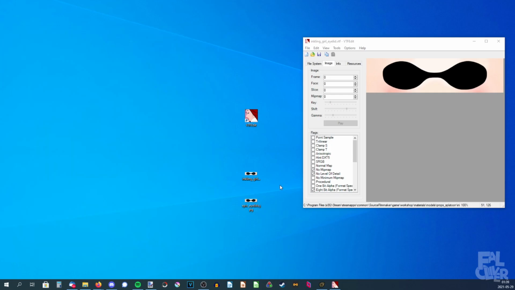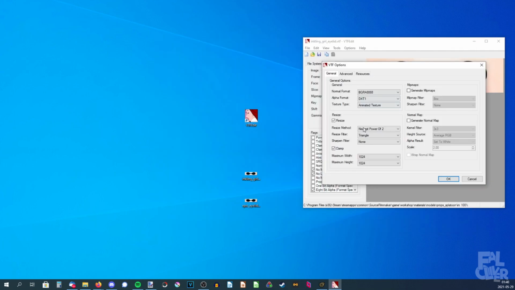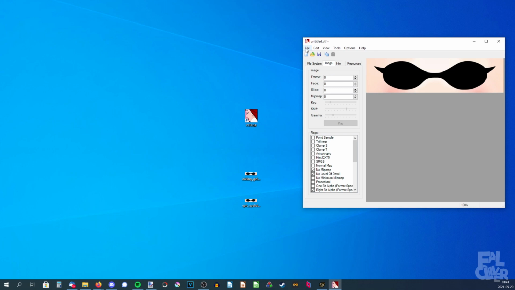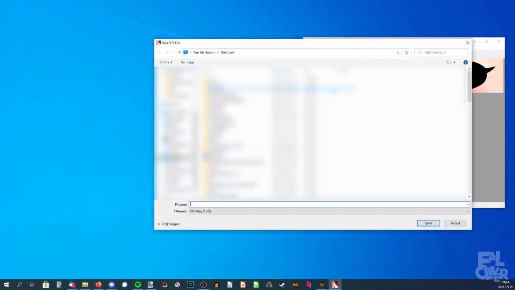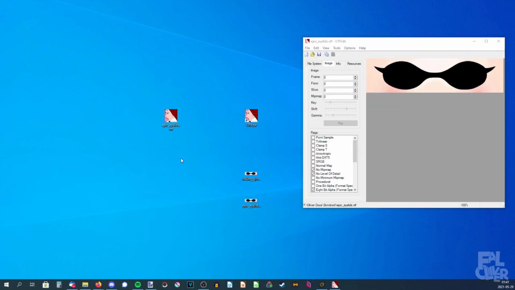So what we need to do now is go to file and import. And now we're gonna import the eyelids. Here, Epic Eyelids. These settings should be fine. So now go to file and save as. And name it, well, whatever you want. I'm gonna name it Epic Eyelids again. So here we have them.